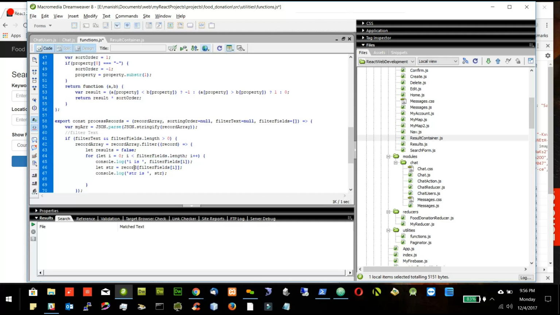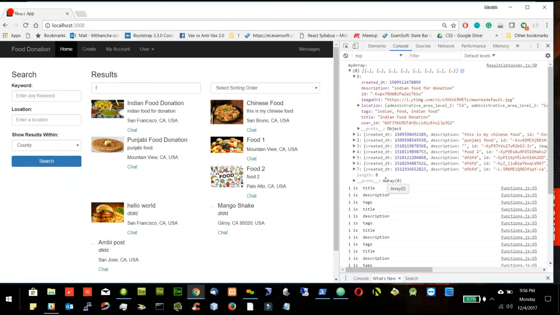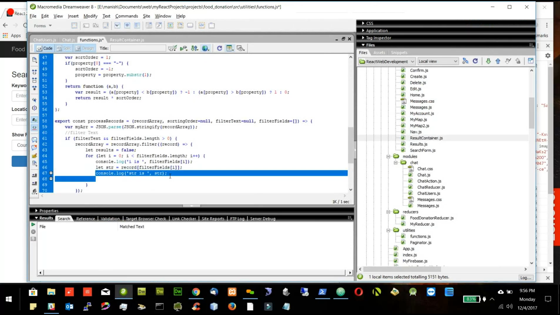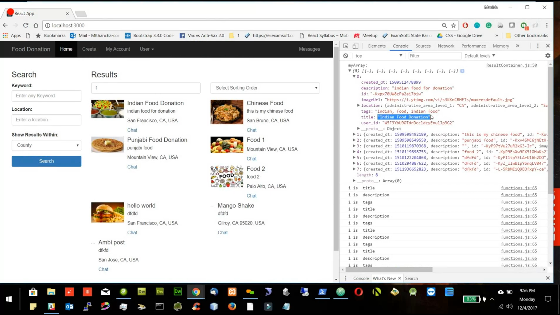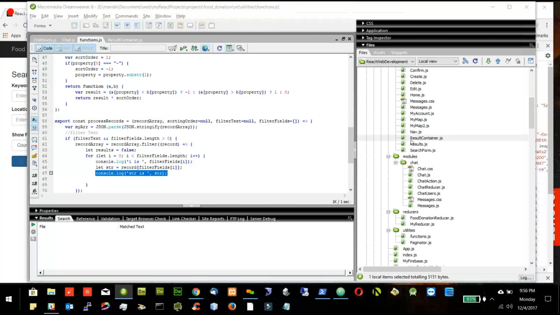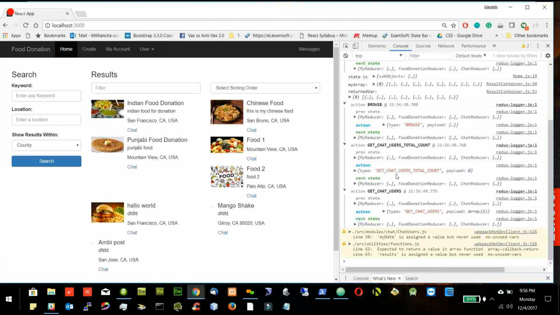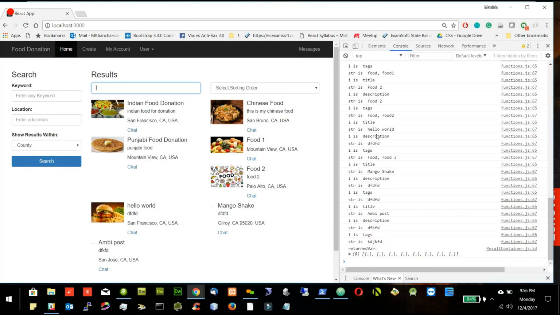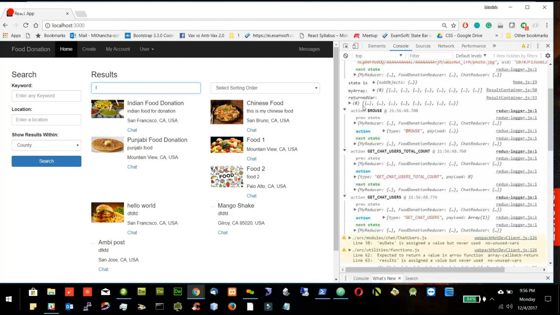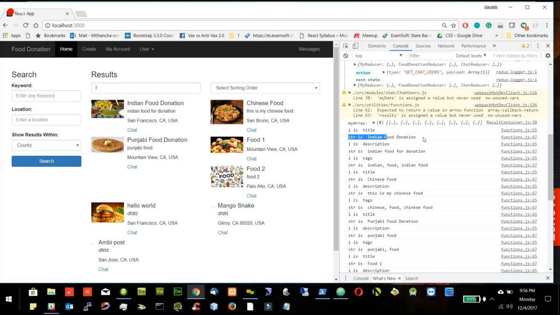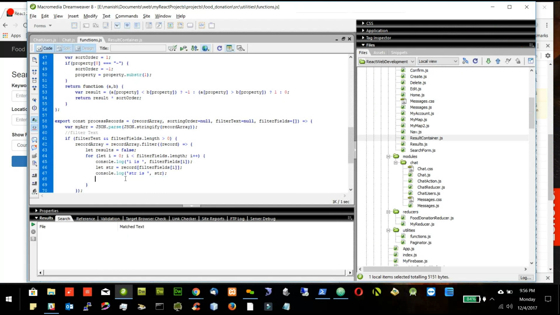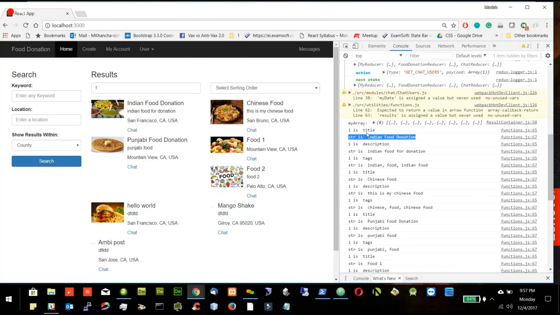So what will be the value of record of filter fields I? Indian food donation. This will be the value. Title is this one. So if I say console.log of str, it will take this value. Okay, so let's save it and see. If I say F, you will see in the first case, str is Indian food donation. So first I kept the value which is there in the title.